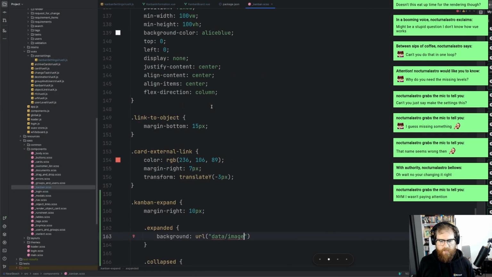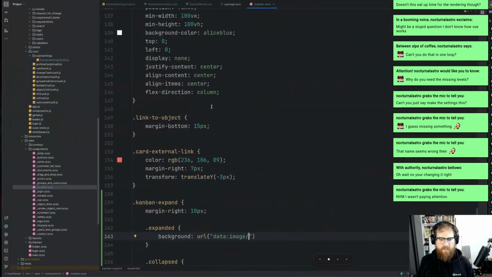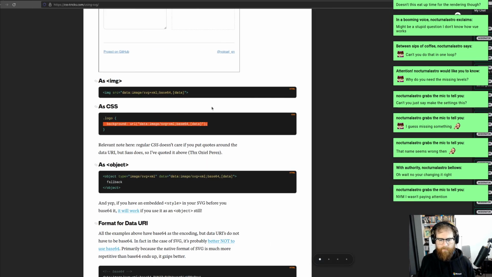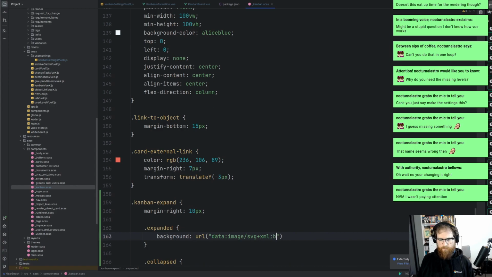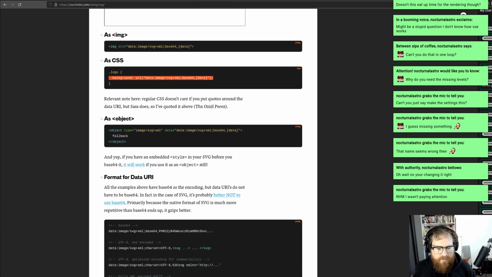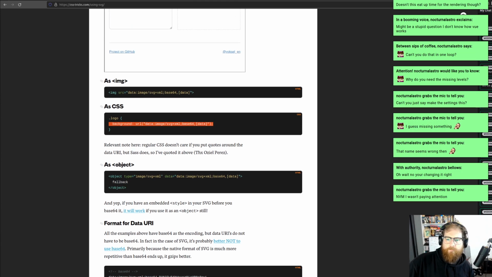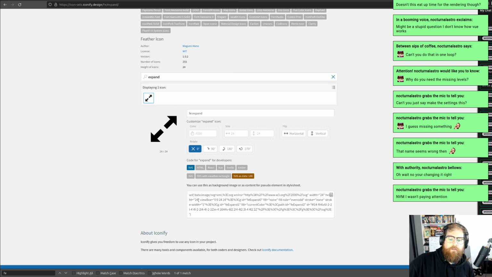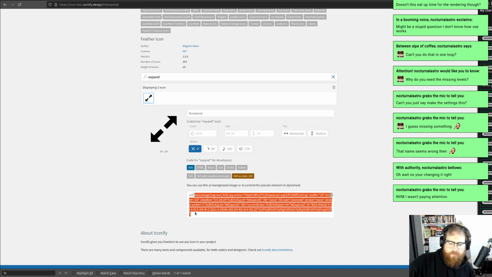So, data colon image slash svg plus xml, base64. And then we've got data. Now, did they want the data to be in brackets? No. Okay, that's not a problem. Oh, they've got it like this. This will be perfect. All right.